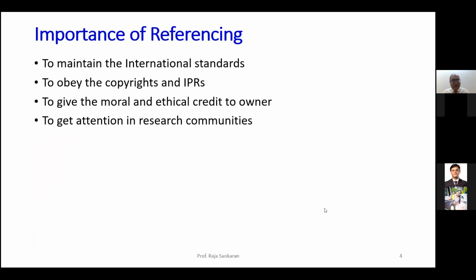Okay, the first and foremost thing is the importance of referencing. Why is there so much focus on referencing? The first is to maintain the international standards. Typically, what this means is whenever we are writing our research papers, our manuscript or the thesis, we need to comply with the requirements. These requirements come in various forms.